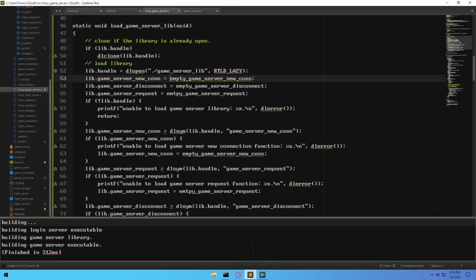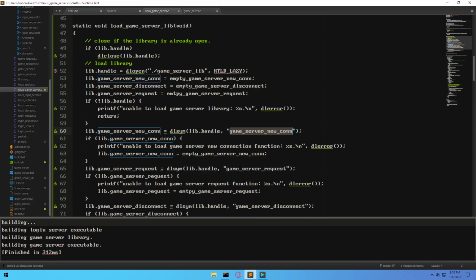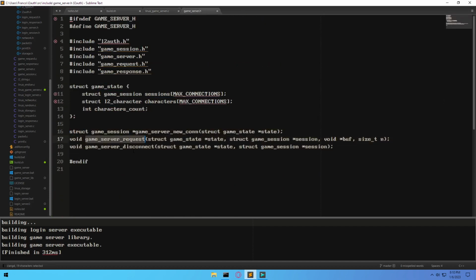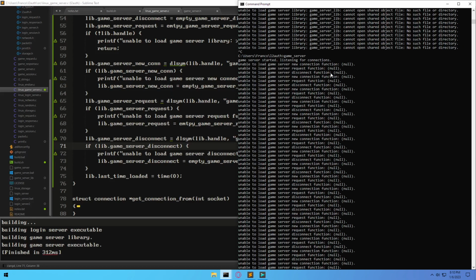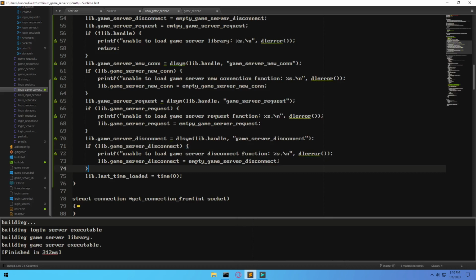Why is that? Game server new connection. This should be fine. Yes. Game server request, and game server disconnect. So everything seems to be there. Unable to load game server new connection, request and disconnect. All of them are failing.